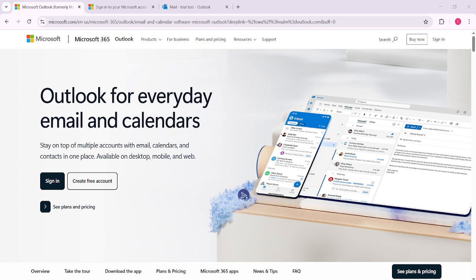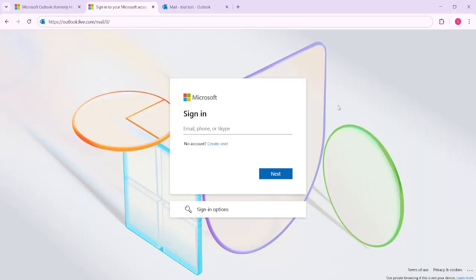Once you're there, you'll want to navigate to the top right corner of the screen. This is where you'll find the sign in button. Clicking this button will prompt you to enter your email and password. If you already have a Microsoft account, simply enter your credentials here, and if you don't have one yet, you might want to create an account to access all the features Outlook offers.